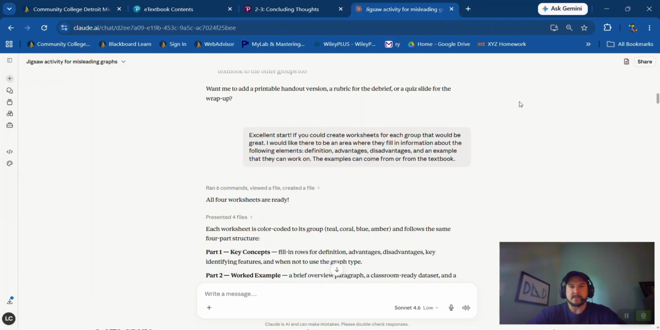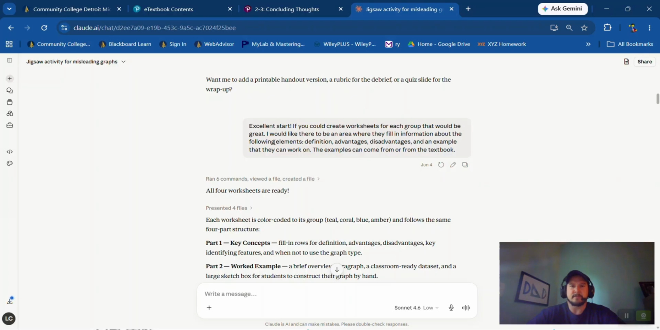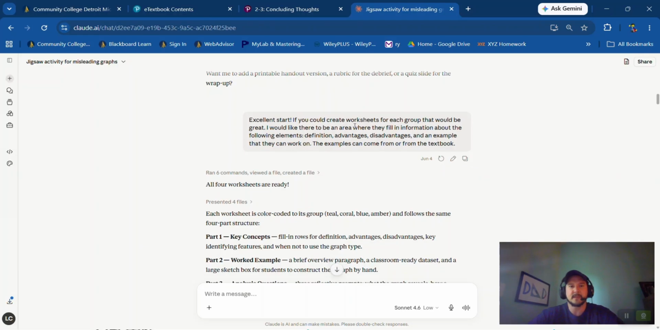So I said, excellent start. If you could create worksheets for each group, that would be great. I would like there to be an area where they fill in information about the following elements: definition, advantages, disadvantages, and an example that they can work on. These examples can come from, that should have said, the examples can come from you or from the textbook.